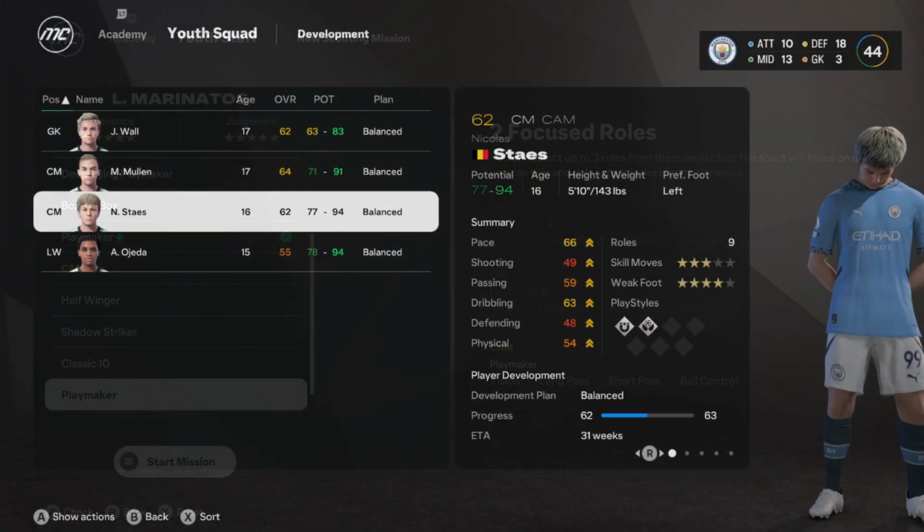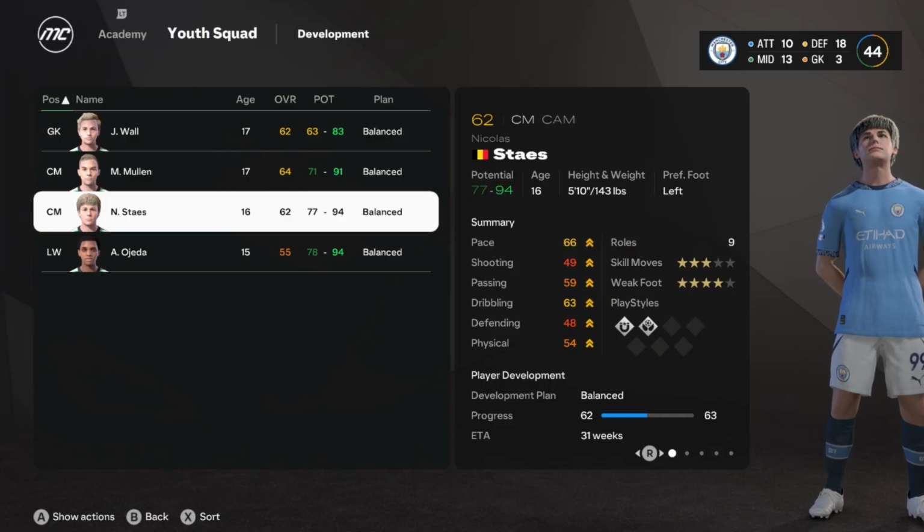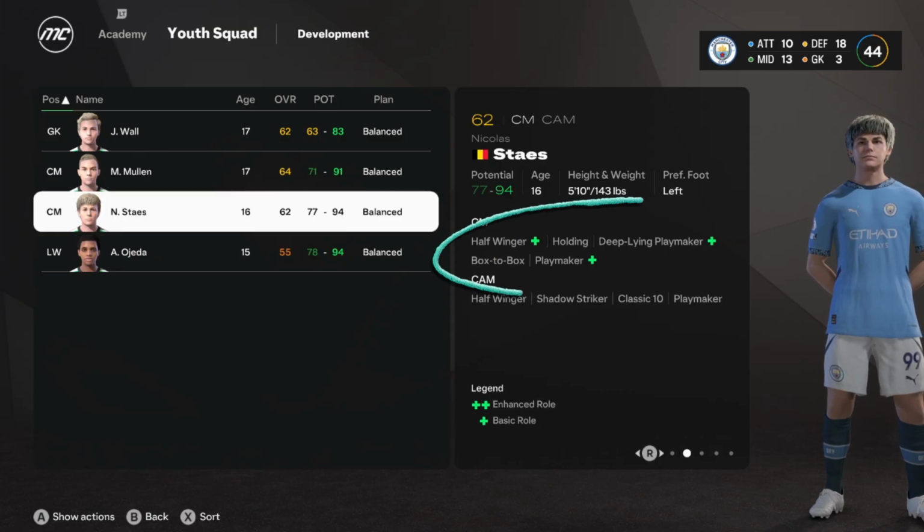And then fast forward, I found him already, Nicholas Stays. You can see he has exceptionally high potential. Pretty standard dribbling stats, passing, 62 overall, which is pretty standard, 16 years old. But as you can tell, what makes him similar to De Bruyne is his playing style. So he's got half winger, playmaker.